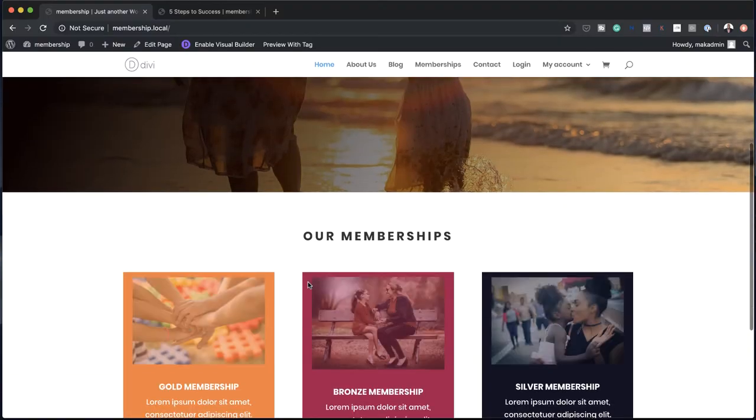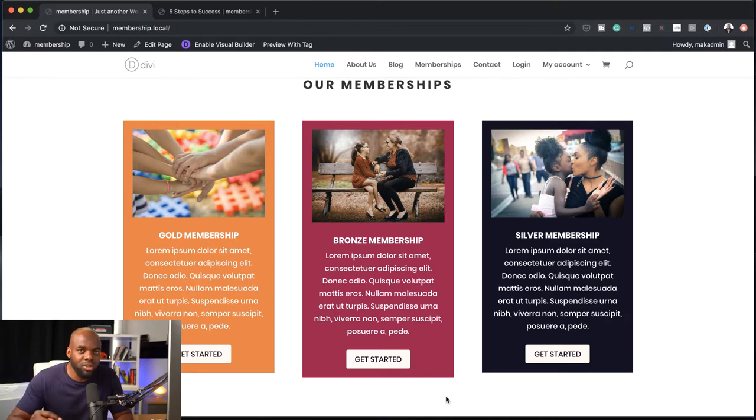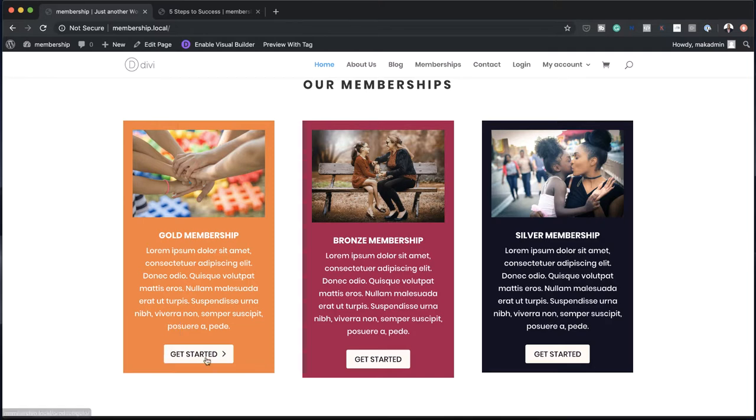Now over here on the bottom, this is where we have our memberships. So I'll show you as well how I created this area here for our memberships. And I also created actual memberships so people can purchase them. So when you click here on get started, this will take you to the membership page. So let's go ahead and do that.